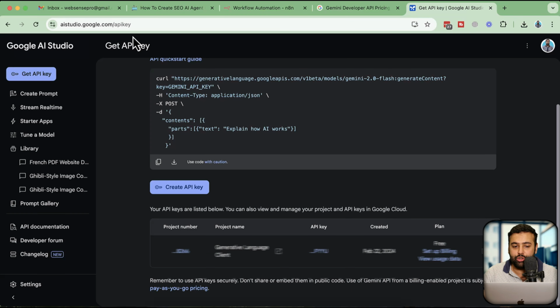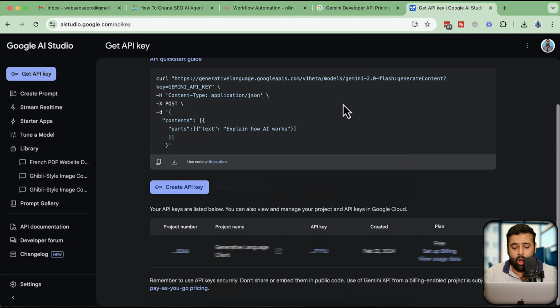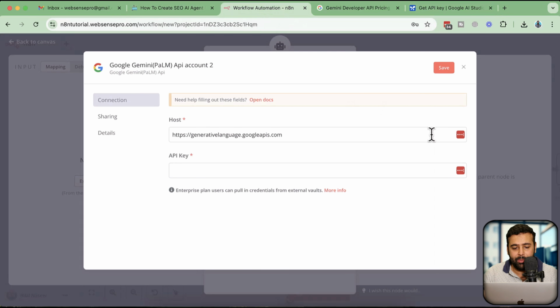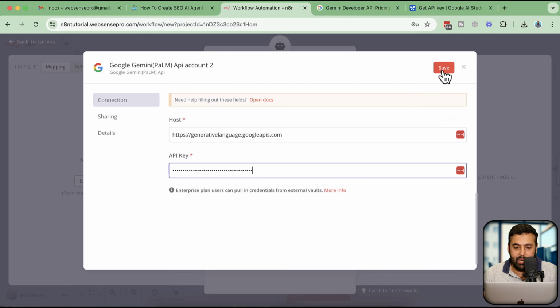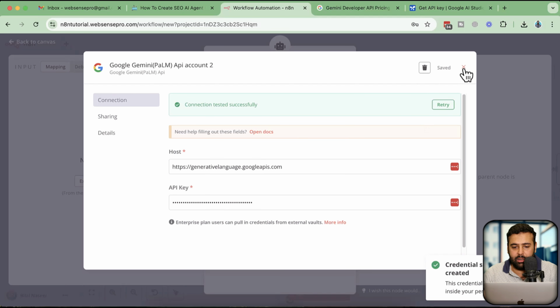Once you are on aistudio.google.com, click on get API key, and all you have to do is click on this API key and then copy it. Once the API key is copied, you will go here on N8N and then paste your API key. I'm going to paste my API key and then click on save. And you can see our credential is connected.